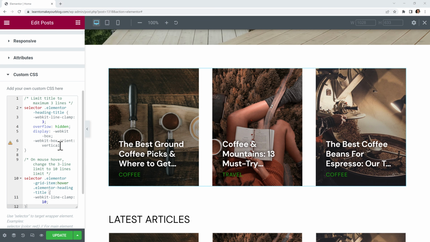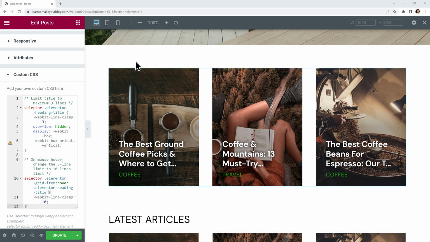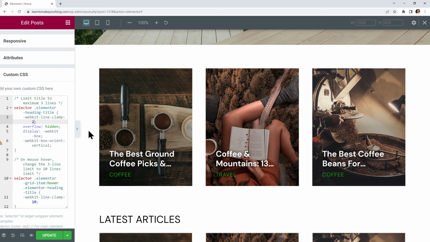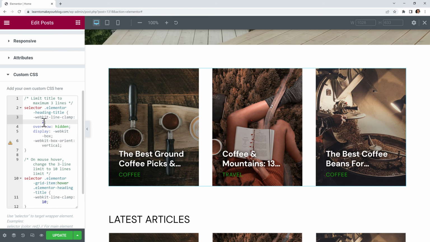That way, we've created this awesome effect where it limits your titles to maximum 3 lines, but it shows the full title when we mouse over anywhere inside the blog post box. If, for example, you want to show only 2 lines max, you can change this number right here to 2. And that will show only 2 lines of your title unless you mouse over it. But let's go back, and I like to leave this at 3.